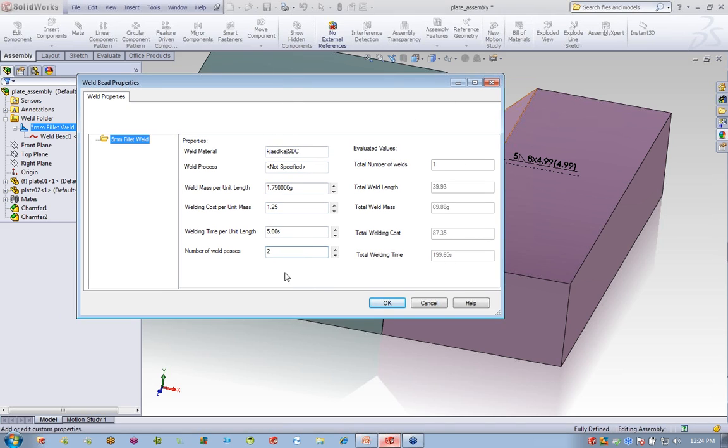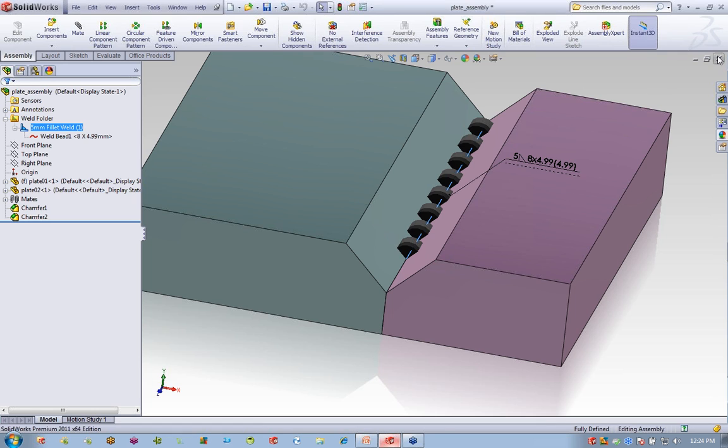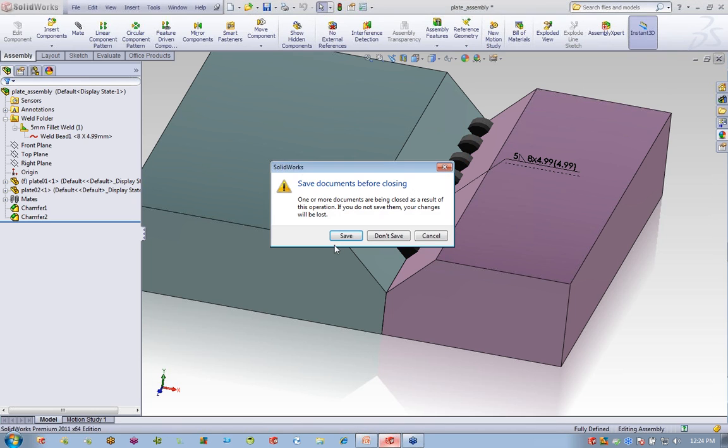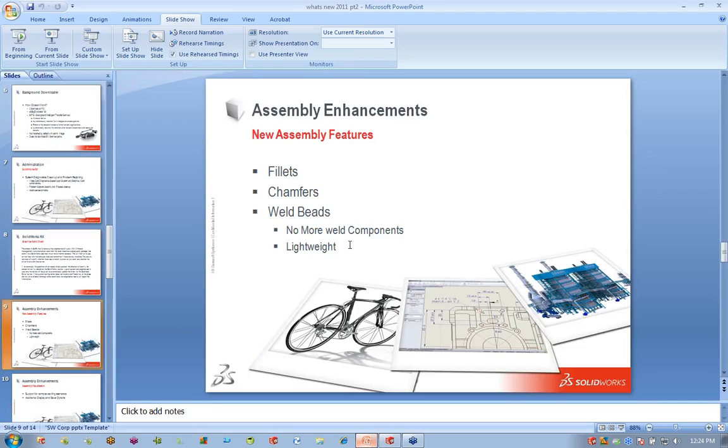Now this information can go into the mass properties of the assembly, and we can get an overall weight of an assembly with welds. So we're able to go quite a distance with what they've added. Those are the new assembly features in 2011. Hopefully that was something new for you here.